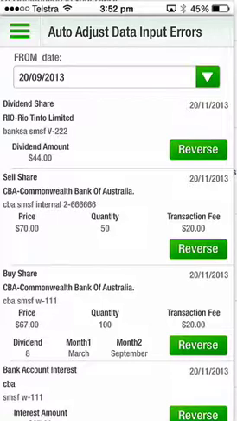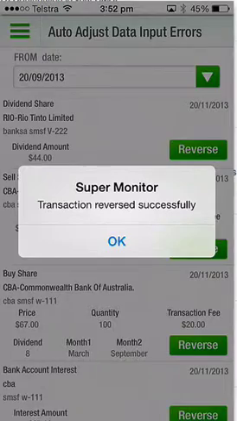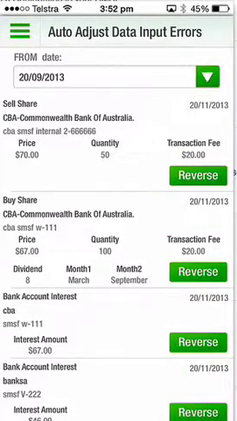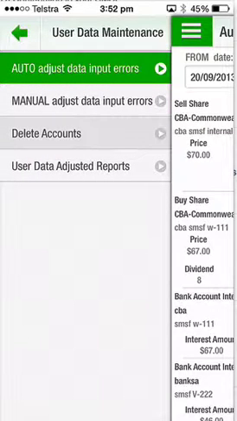So if I said this dividend that I did in an earlier video I wasn't happy with, and there's sufficient money in that account, it'll reverse all the transactions and say yes, I'm happy, and it reversed that transaction for me. So that's a very, very handy option to auto reverse all the transactions that have got a money side to it.